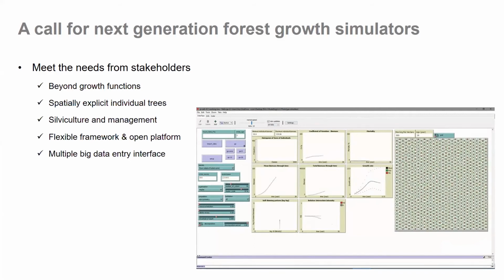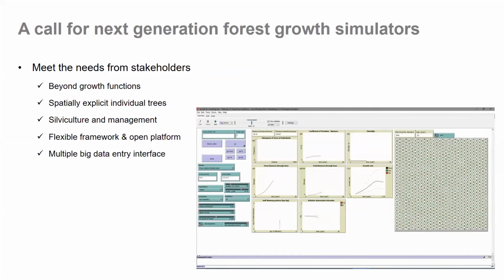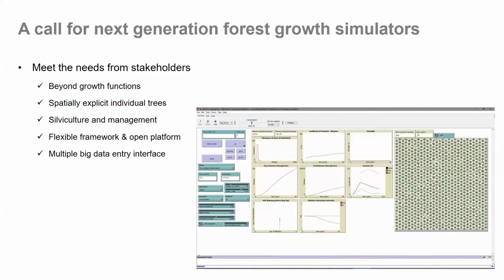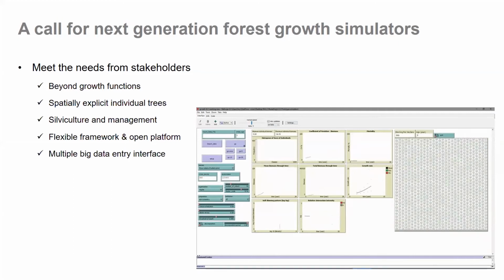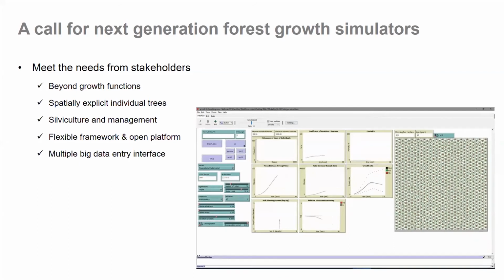It is not only the statistical growth function, but beyond that, we have mechanistic growth functions. All trees, as we can see, are presented with their exact locations in the simulator. And you can use this also for your silviculture and management purposes. This model is very flexible, so you can extend it to other purposes and develop further model procedures and submodels and use them on different platforms. This model is also able to use multiple big data entry interfaces.